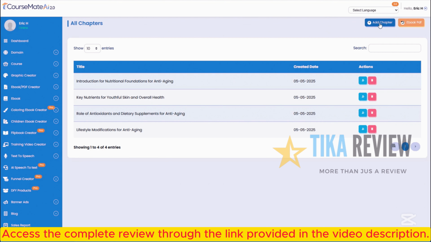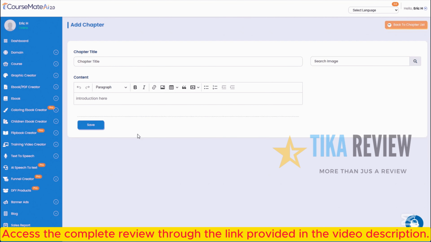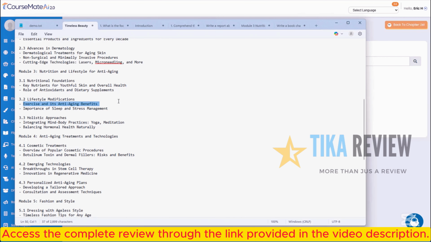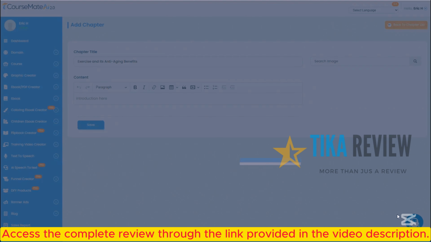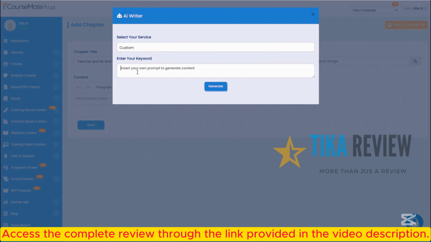And next chapter, we could be adding chapter numbers to these as well. We could always go back and edit that if we wanted to. That's one cool thing about this system, is that you can go back and change a book on the fly. This one will be exercise and its anti-aging benefits. Click the robot, and again the prompt is write a book chapter.